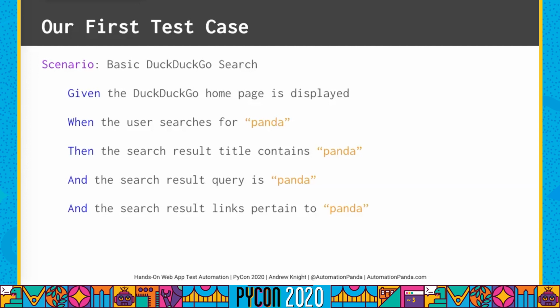We focused on one key behavior. We have specification by example with our search phrase panda. It's a short, sweet scenario that covers a very, very critical path through the web app. And if this test fails, then DuckDuckGo has a big problem. So it has good value as a test case, even though it may seem very basic.